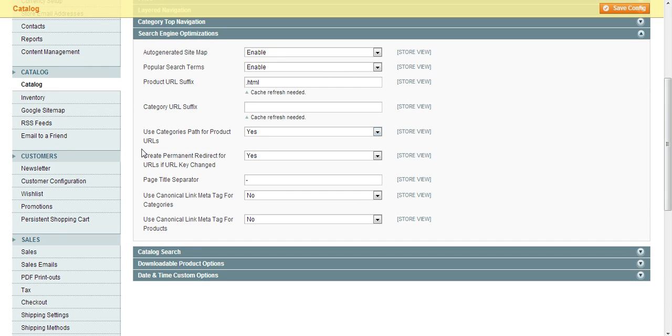Use categories path for product URLs should be set to no to avoid duplicate content problems. And both of your canonical link meta tags for categories and products should be set to yes, again to help avoid duplicate content problems with your web store. Save that configuration.